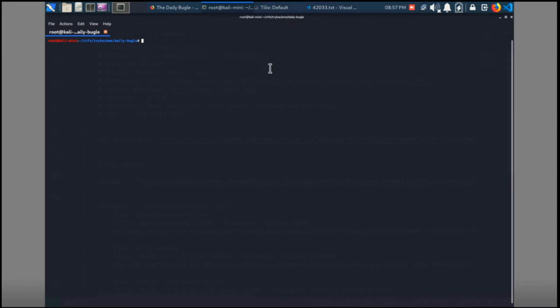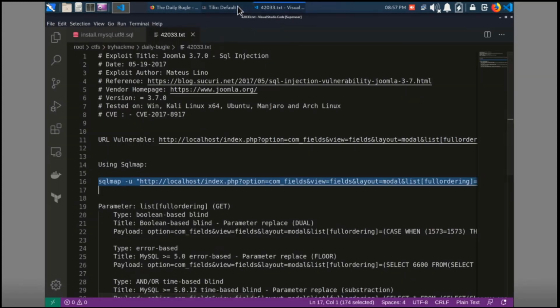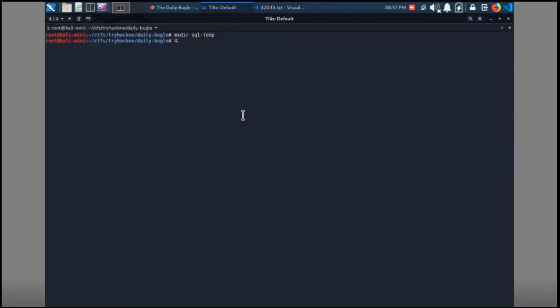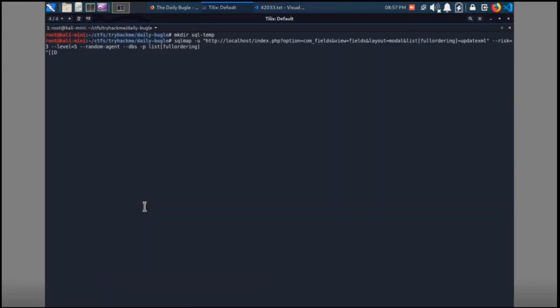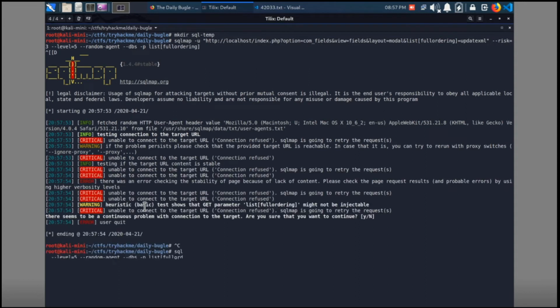Ooh. That was not the same command prompt. There we go. Nope. Oh, all right.